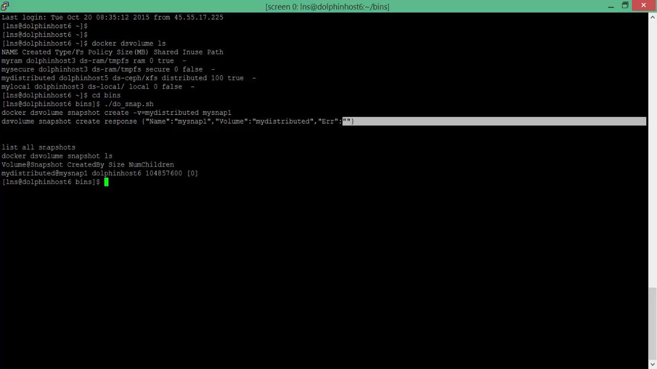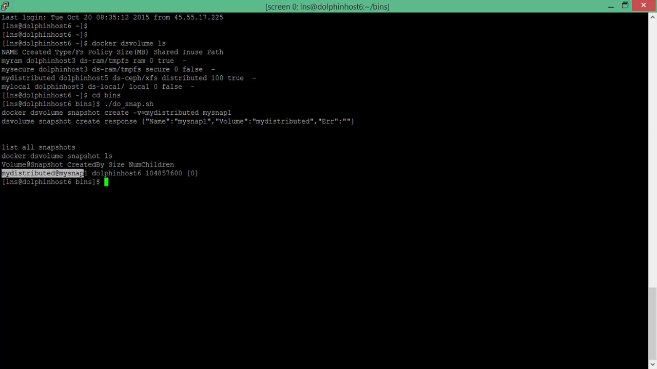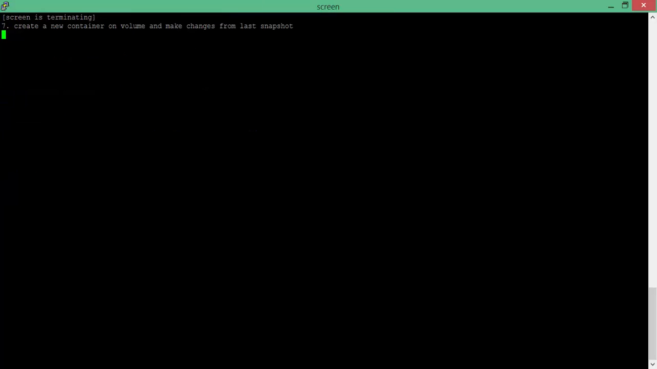Now let us list all the snapshots that are available. We see that my distributed volume has got a snapshot mysnap1 and it is created from Dolphin host 6, this node. So let's go back now that we are done with the snapshot creation of our volume. So remember, the contents of the volume should have first update. That was the contents we used.